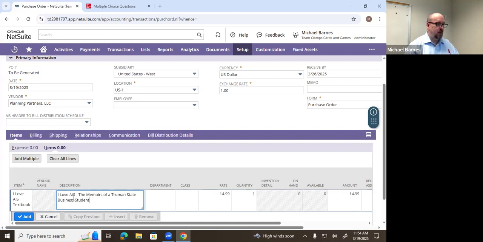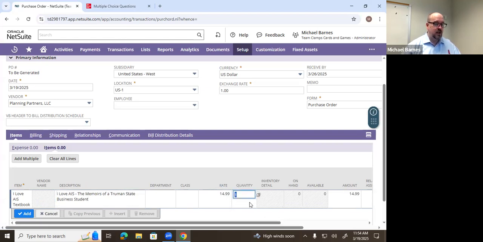And as I tab over, it immediately fills in the description that I gave it. It should have the price that you actually entered for the purchase price of $14.99. We're going to sell more than one of these, so go ahead and click on quantity and type in 30. That should get you an amount of $449.70, which is just $14.99 times 30.